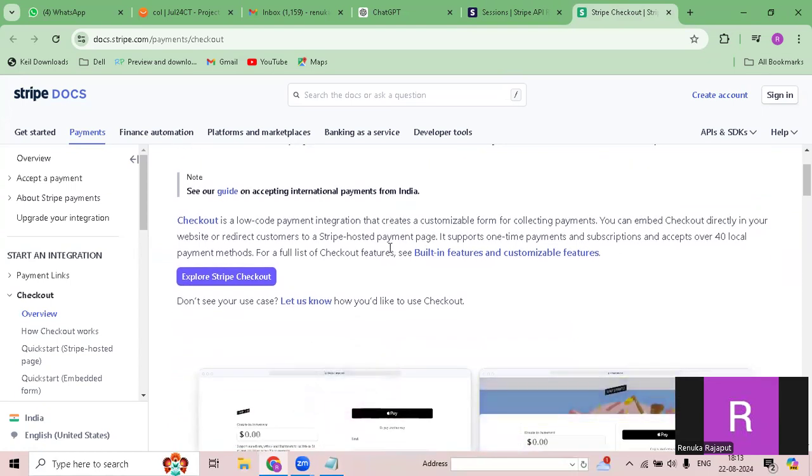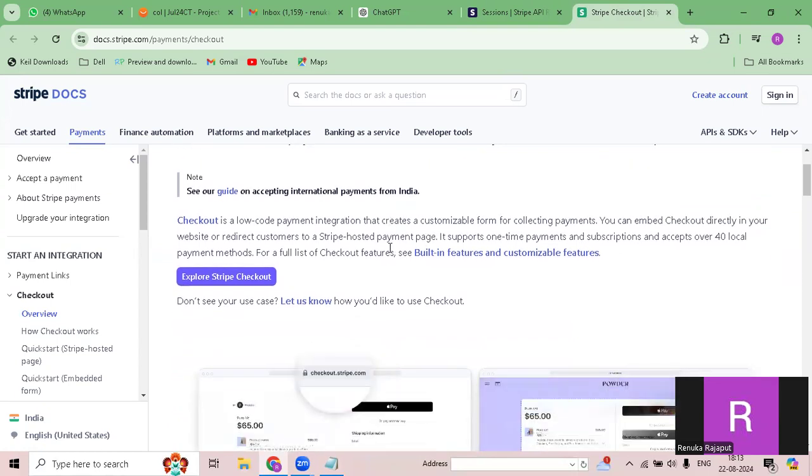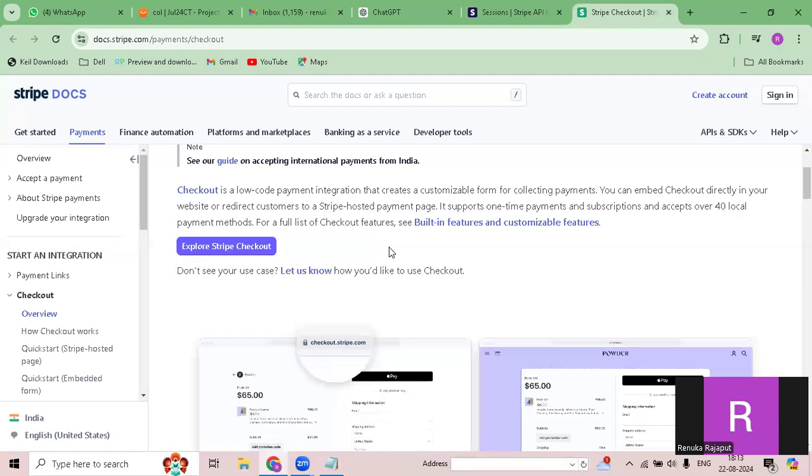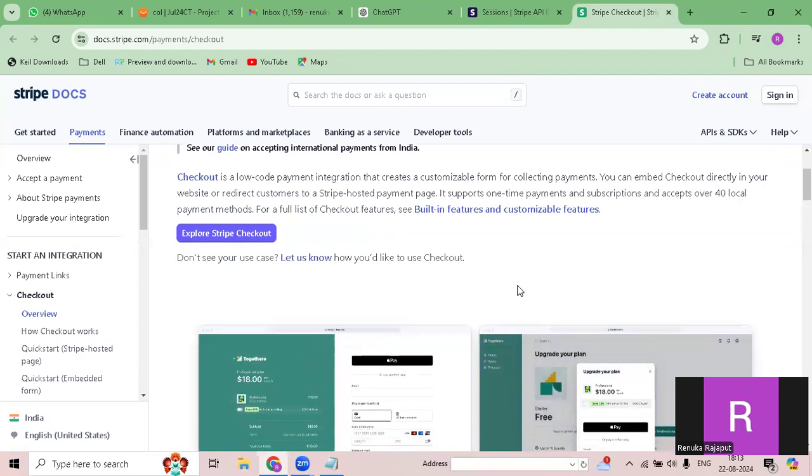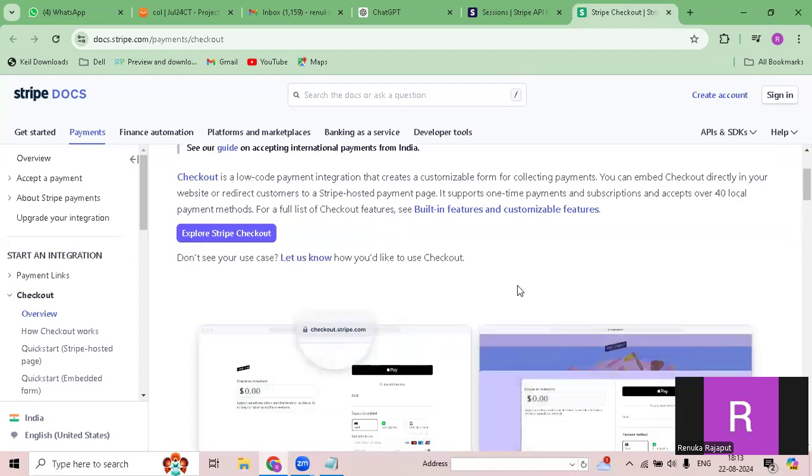Checkout is nothing but a low code payment integration. It will create a customized form for collecting payments. We can embed checkout directly into our website or redirect the customer to the Stripe hosted payment page. And it supports both one-time payments and subscriptions. So this is about this one.